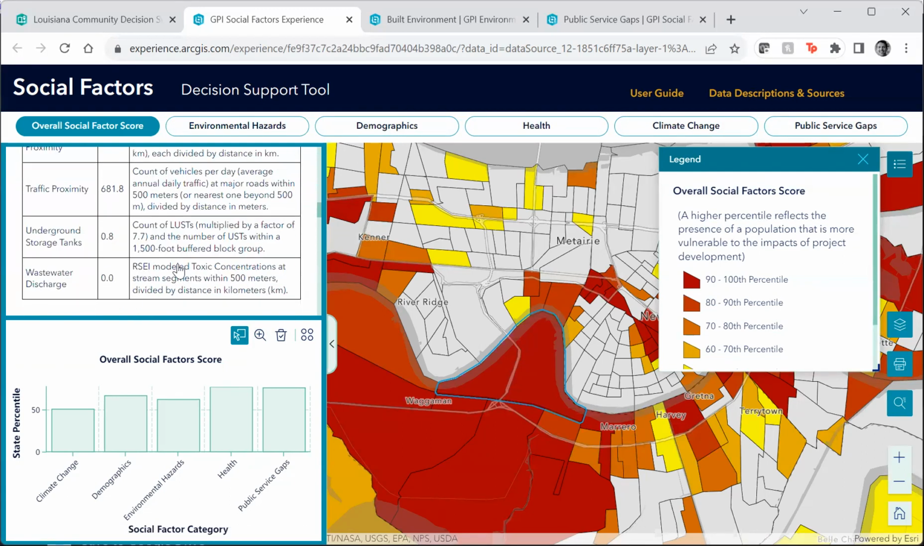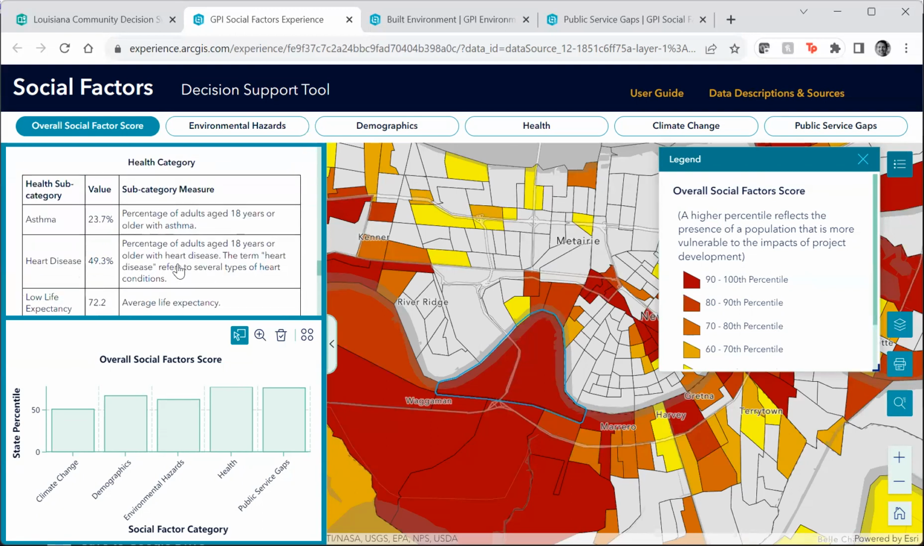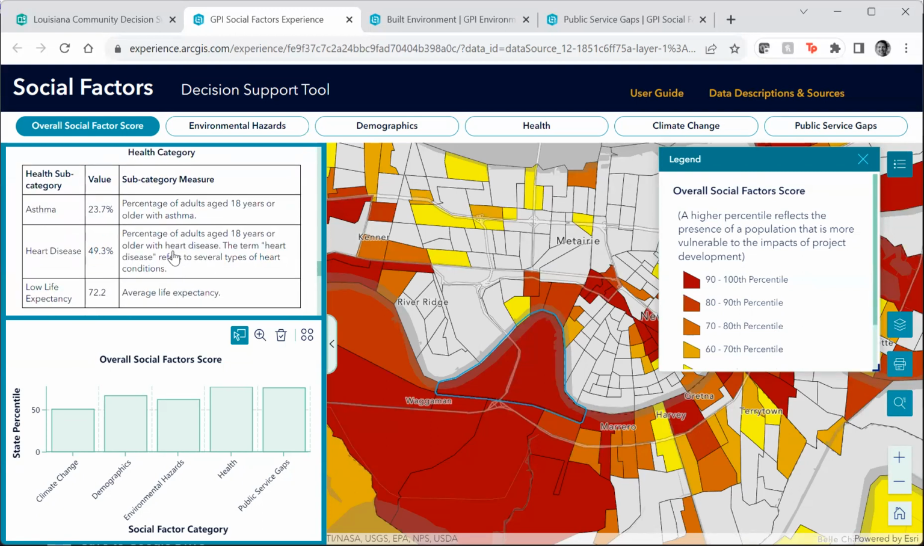So, for instance, if we wanted to scroll down to see information around the health category on this page, we could simply scroll in the top box, and we would see that the health category is broken down into 3 different subcategories. Each of these measure data around asthma, heart disease, and low life expectancy in this census tract. So by looking at this health category, we see that 23.7% of the adults living in this area have asthma. We would also see that the health category has an overall vulnerability factor of 77 out of 100 for the state.